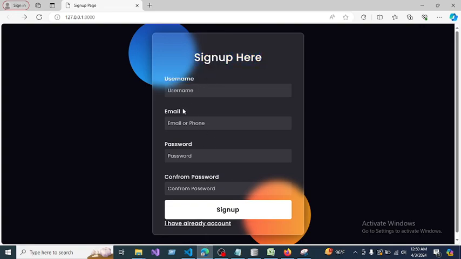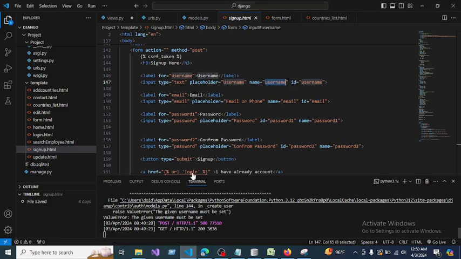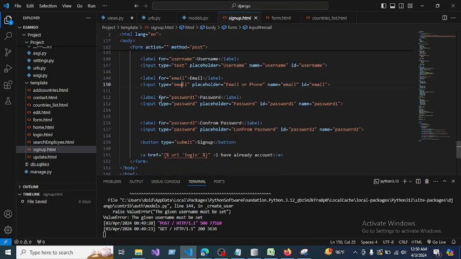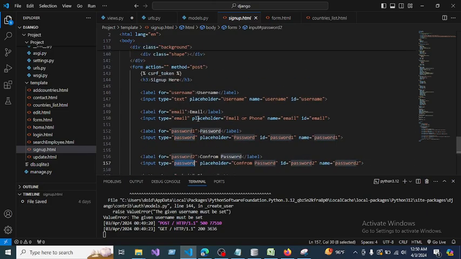This is the username, and this is the label for email, type email, and that one is the label for password. Input type is password. Okay.